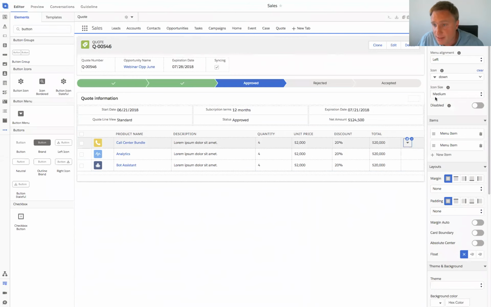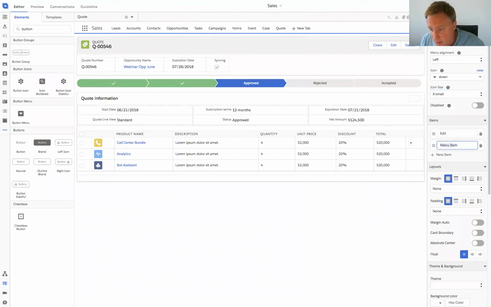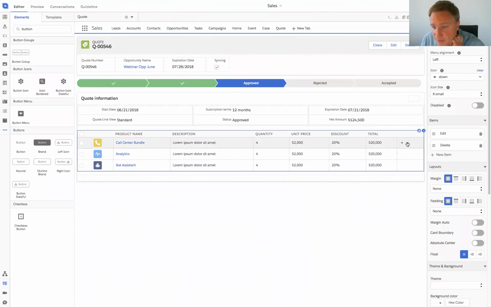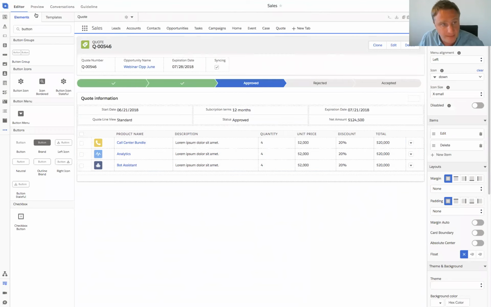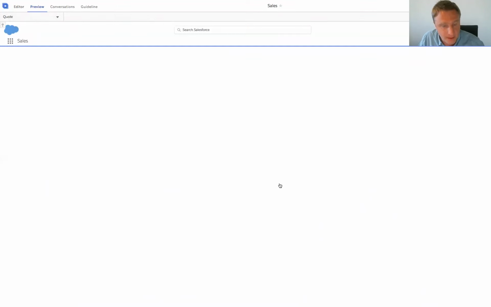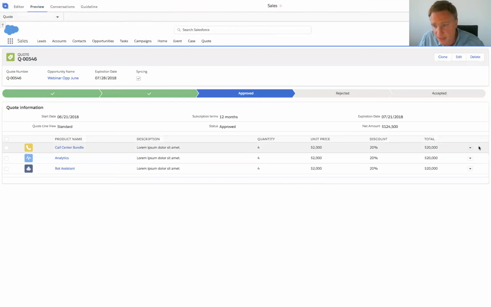And now I can set the size. For example, we set to small, and I can put my item. For example, let's say edit or maybe delete. And I can copy that button for the other lines. So if I switch on preview mode, I will have here my button to view the action.